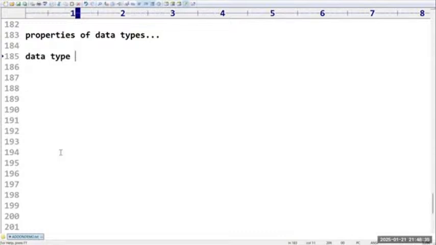Have you observed? Both seem to be the same. Case is very, very important. If you write it like this, it is an object. If you write it like this, it is primitive. Everyone got the difference? Please confirm. Clear?